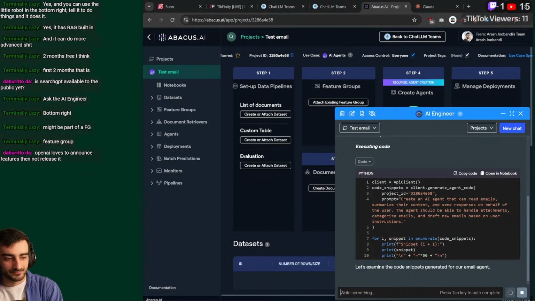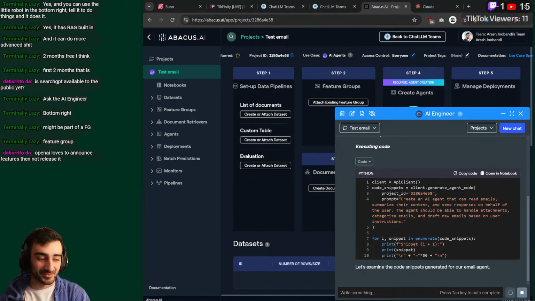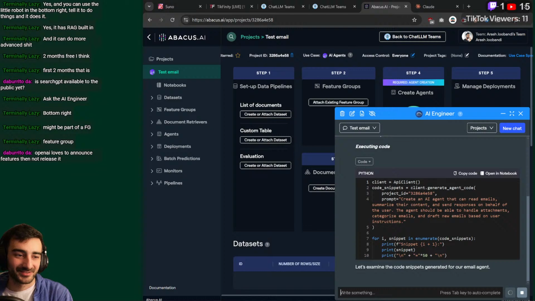OpenAI loves to announce features then not release. Bro, tell me about it. Kind of the same with Google too. It's like a strategy. Hype people up but don't deliver on the hype. That's why I don't really give much attention to the hype anymore. Like I haven't done any content on GPT-5 or Strawberry, because what's the use if you can't use it?